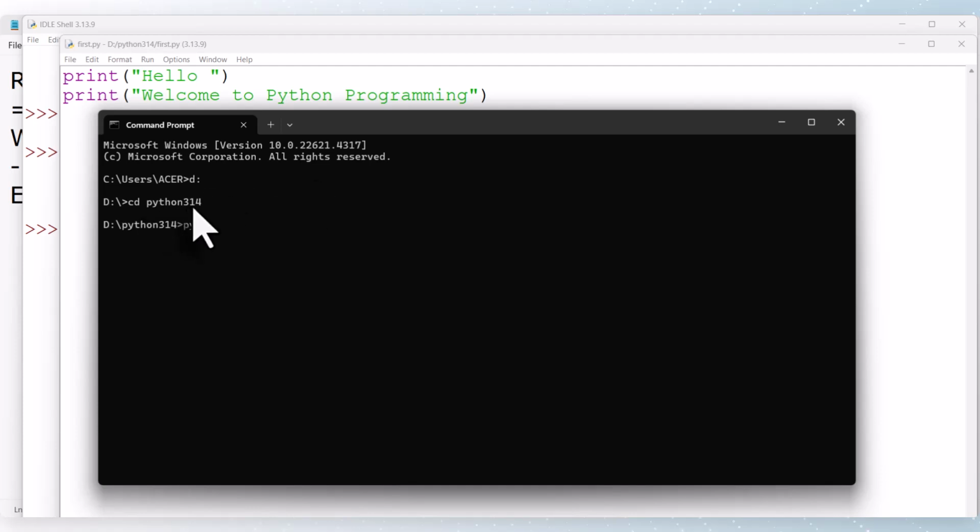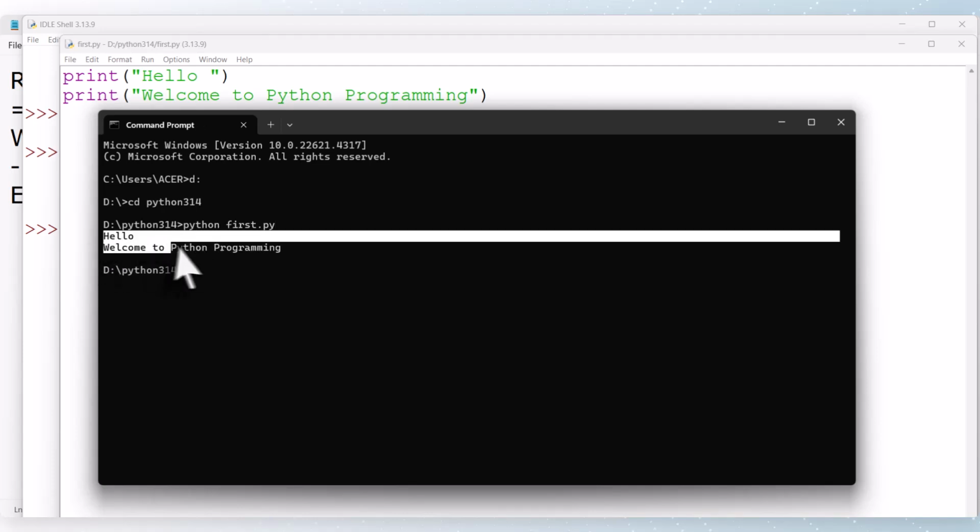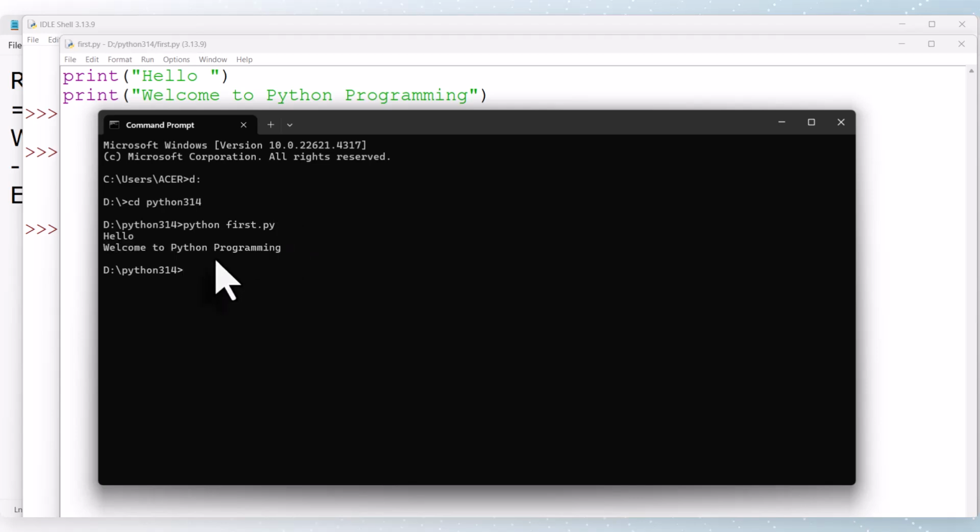So you have to execute your Python program by using python first.py. Then click on enter so that the output will be displayed in the command prompt. So you can execute this program even from the command prompt as well. If you have installed PyCharm, Spyder, or any other editor, then you can also write the program in the editor, save it, and execute it from the advanced editors or from the command prompt.